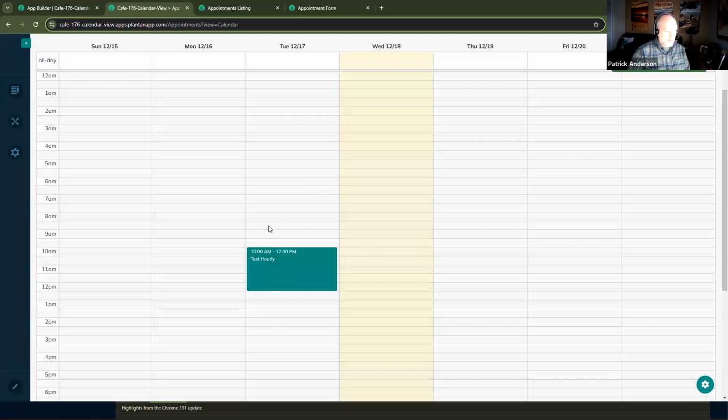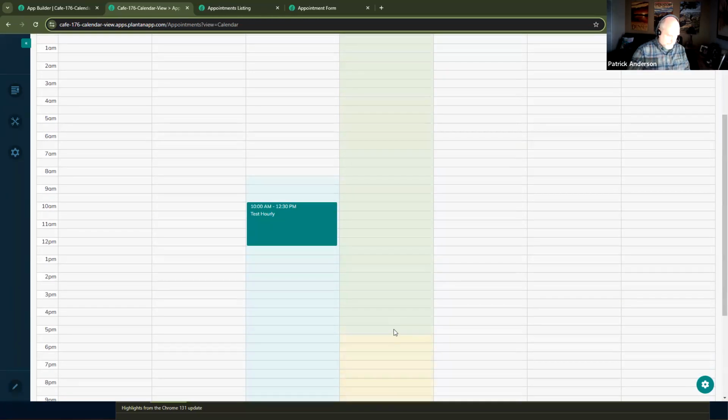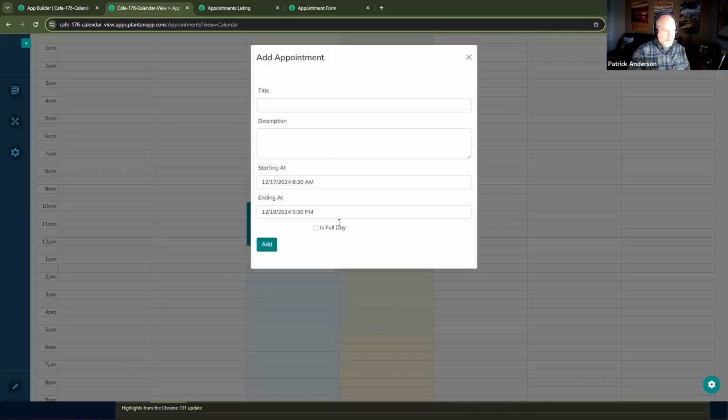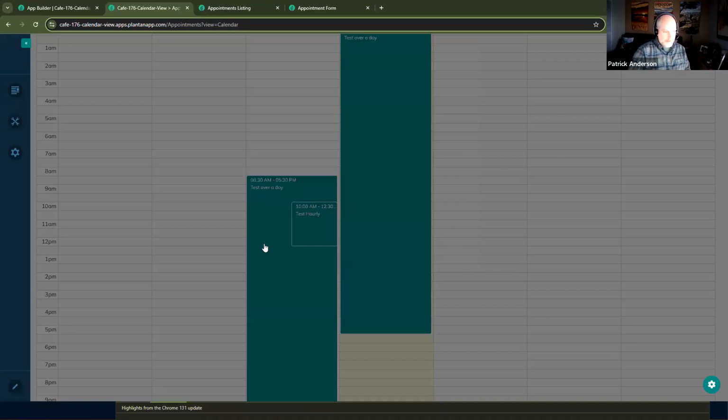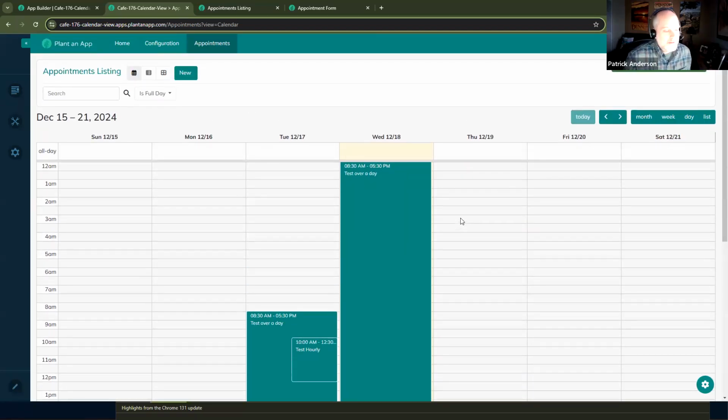So notice also that if I were to go from 8 a.m. on Tuesday and then go all the way to, say, 5 p.m. the next day, that it's capturing that. So I went from 8:30 to 5:30, and that's going through as a multi-day event. Well, not a multi-day event, but an hourly event that spans days. Add that, and now you can see that that's on the calendar as well. Okay, so that's the drag to select.